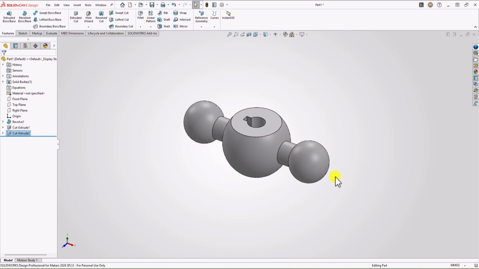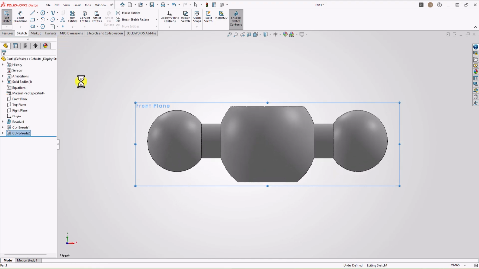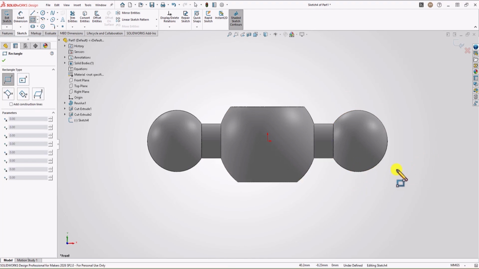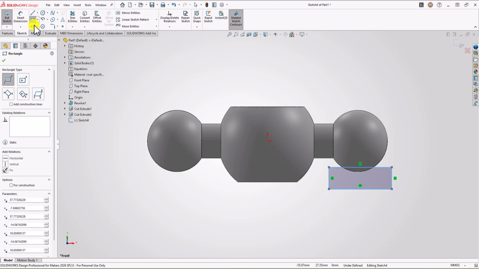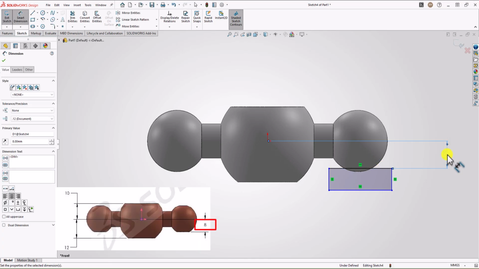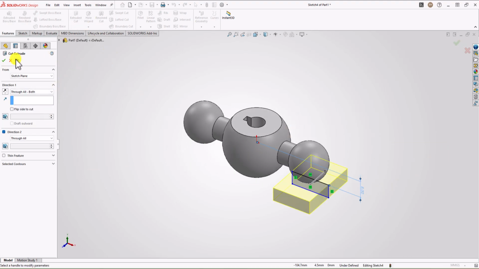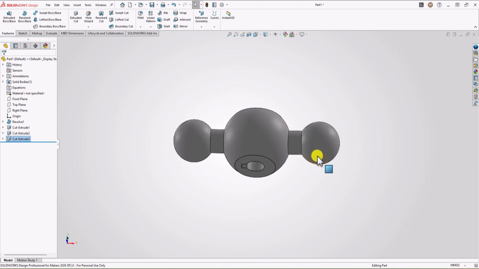Because we have a symmetric geometry, I will focus on making a cutout on one sphere, and then I will use mirror command to make the cutout for the other sphere. So let's focus on the right one. Click on a sketch, and let's choose front plane. Same as the middle sphere, we need to have a cutout in the bottom section. So click on rectangle command and let's make a rectangle. The distance between the center point of the geometry and this line should be 8 mm. Now click on feature, click on extrude cut, and let's cut the geometry. Click on OK, and that's it. So that's the bottom cutout that we need.